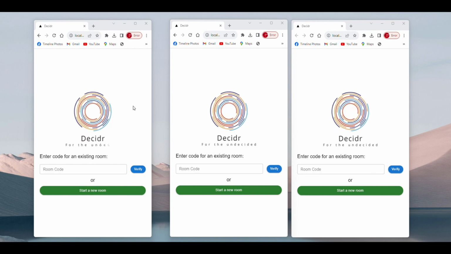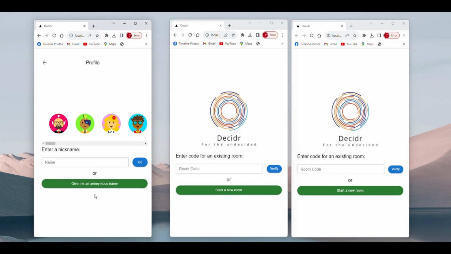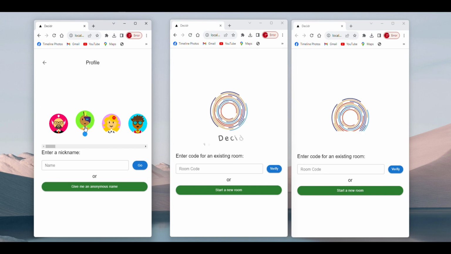She goes ahead and opens the app and decides to create a new room. She first selects her avatar. She then selects an anonymous name and selects Go.